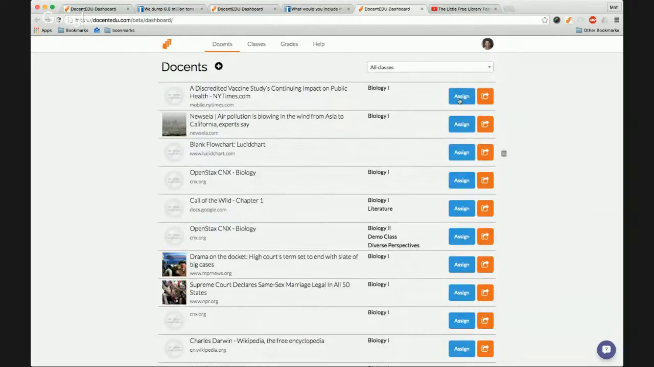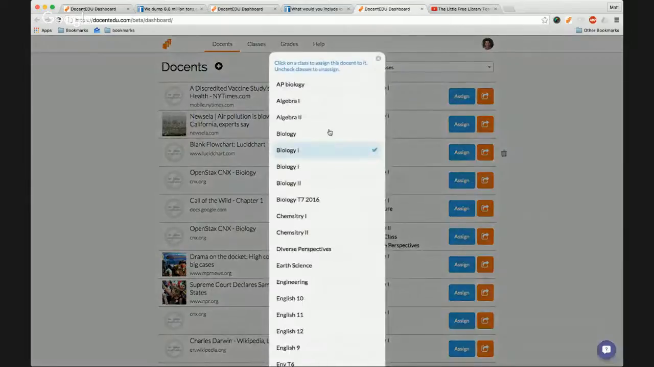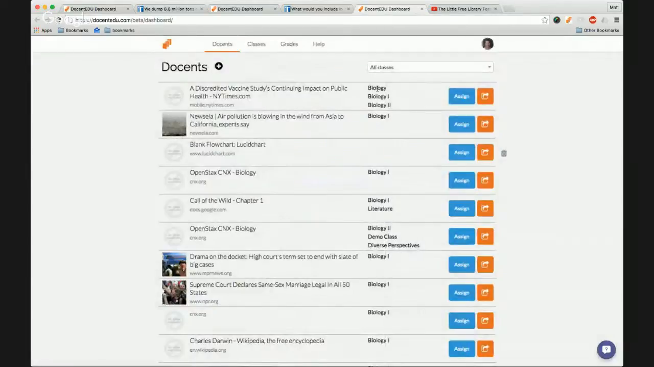From here, you can then assign your docents. So if I wanted to assign this to one of my classes, I can select it to that class, assign as many classes as you want, and it'll show up here, it'll tell you which ones they're assigned to. So it'll give you which website they're from, the title of it, and if there's a thumbnail image it was able to grab.